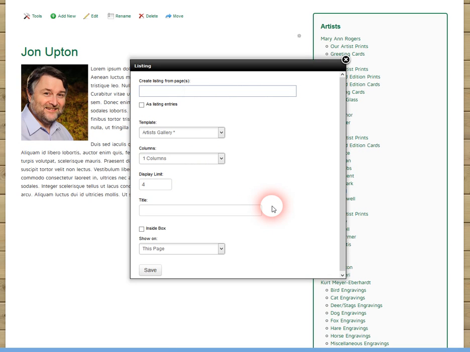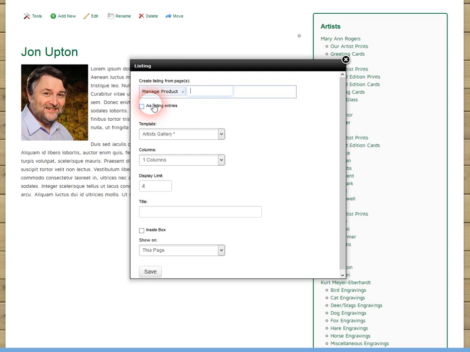Now we always create our product listings from our page manage products. So we type in manage, and you'll see it comes up automatically with manage product. We're going to use Artists Gallery. We're going to use it as a single column so that we can then use it on a phone, a tablet or whatever. And we're not going to limit it to just 4 products, so we're going to stick a big number in there and click save. And that will add a listing.